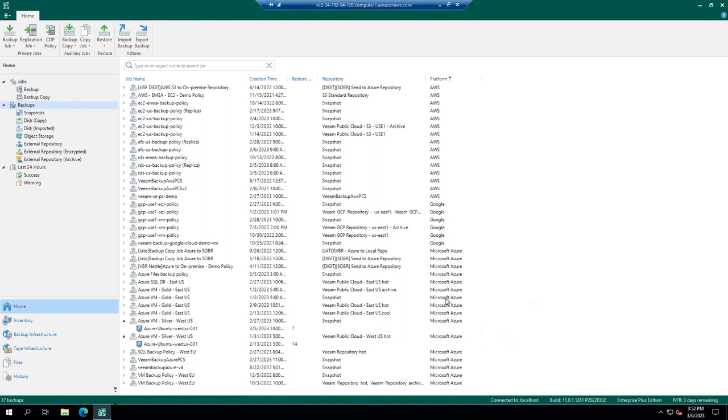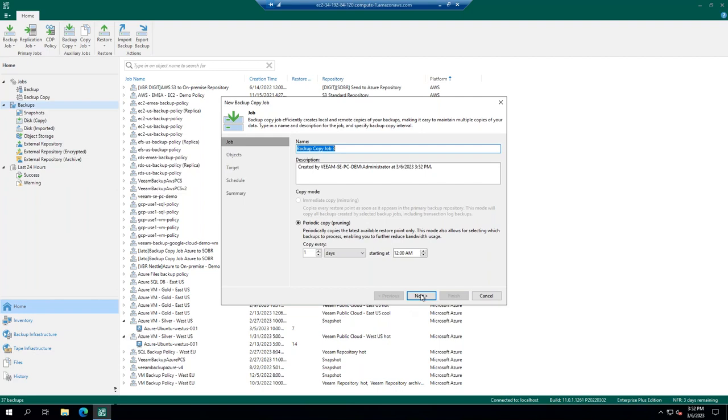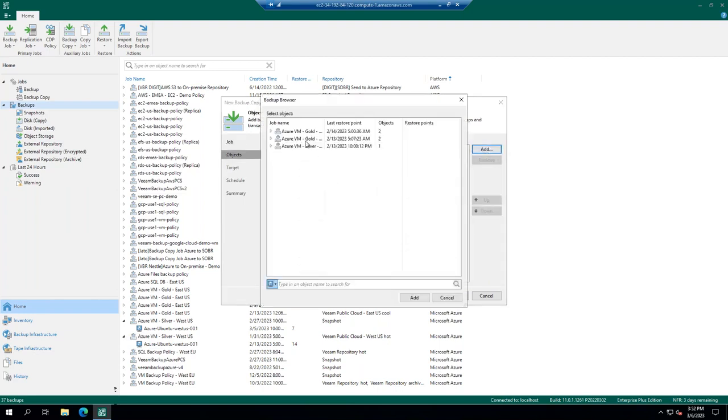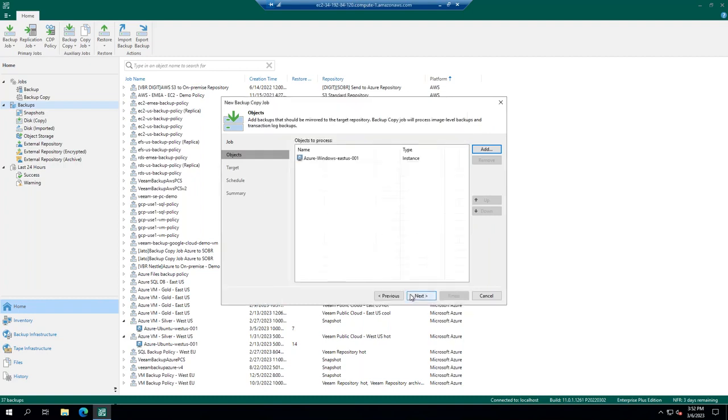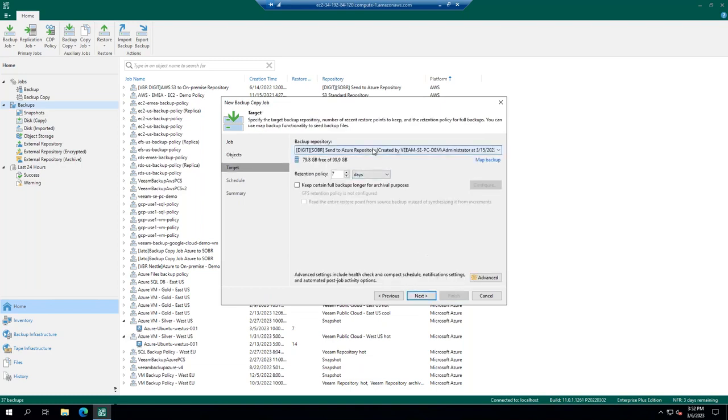And last but not least, I've also mentioned that, okay, what happens if I want to have multiple copies of my data within Azure and outside Azure? I can create a backup copy job. So for any workloads that I have in Azure, I can select the Azure VM that I am protecting. And in terms of target, in this case, I can create a backup job and have my backups copied from Azure back to on-premises, like in this example.